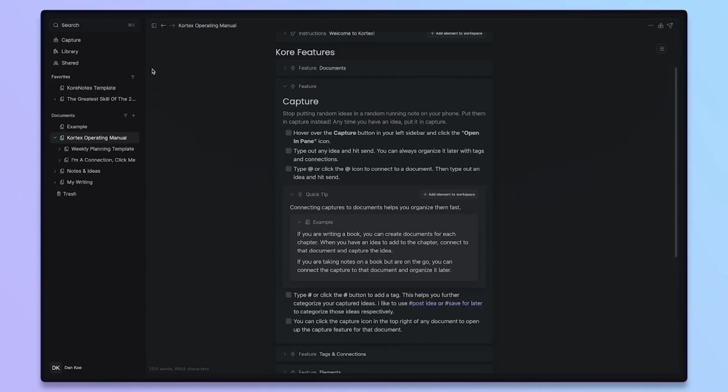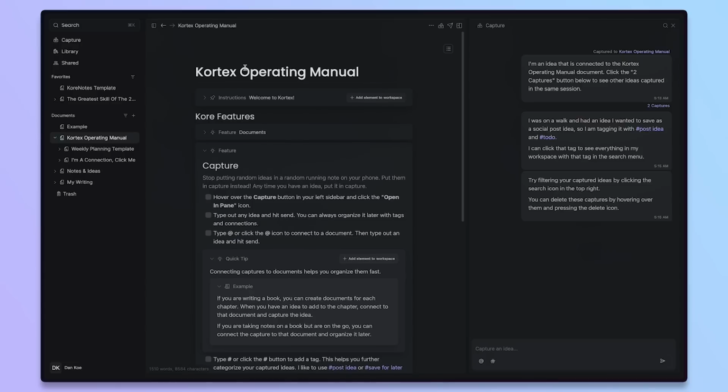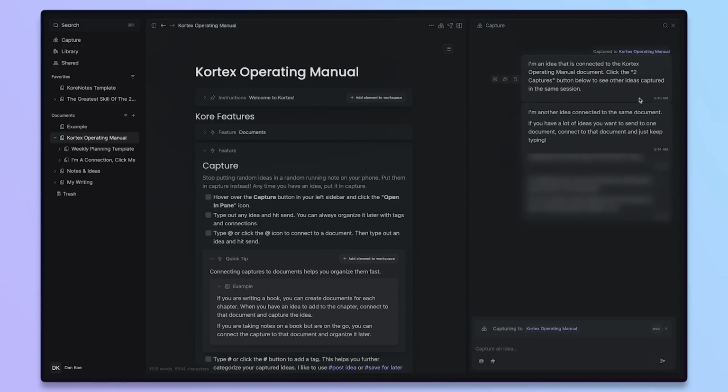allows for that. So to open Capture, you can either click this button to open it in the full viewport, or you can click Open in Pane to open it in a side view in a pane, which we'll go over more later. Now, if we look through these, you can see that this is just an idea that is connected to this Kortex operating manual document. That's important. When you connect to a specific document and you continue typing and adding ideas, it will save them under that same document. So you can filter for captures specific to that document.